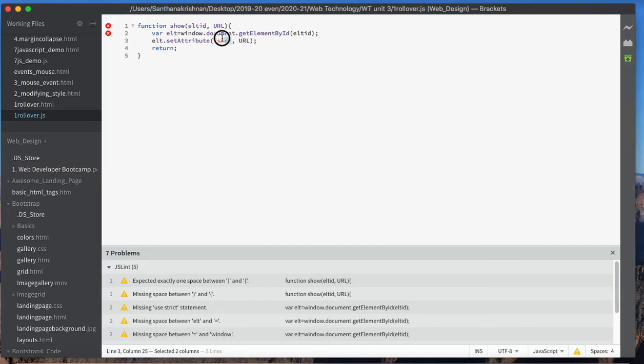And in the first argument, we are passing the attribute name as src. In this image element, change the src value to this URL. So the first time when we place the mouse over the image, we will be passing one image, is it not? So that image will be replaced over here as the source. Okay, it's quite simple. Using setAttribute, we are going to change the image of the element.